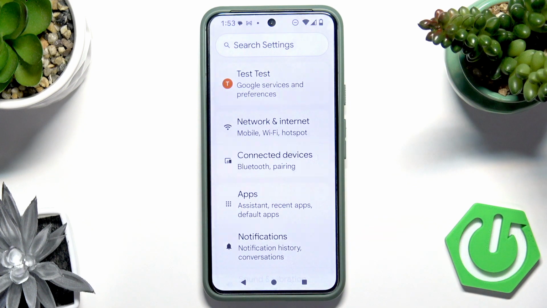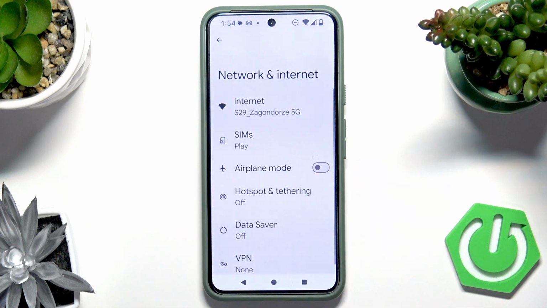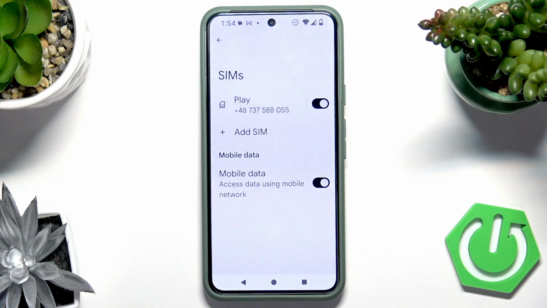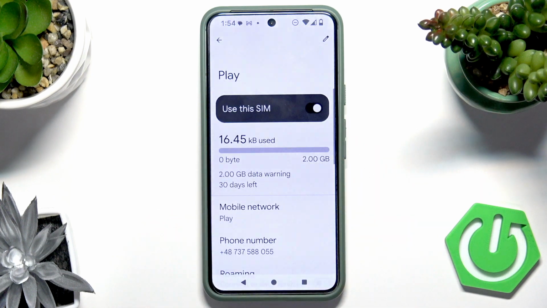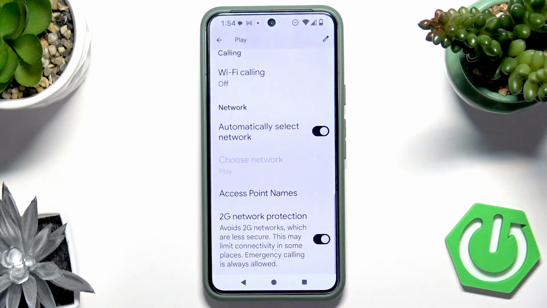At first we have to enter settings and then network and internet. Now we have to tap SIMs. And here we have to tap on our actual SIM. Here now we have to scroll all the way down. And here we have the 2G network protection. Avoid 2G networks which are less secure. We have to have it enabled, like I do have it now.